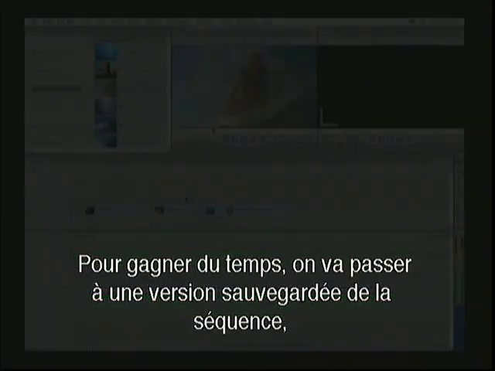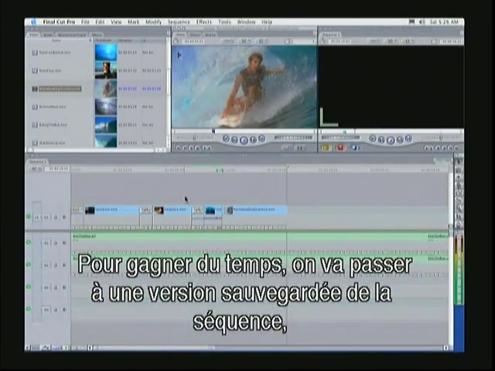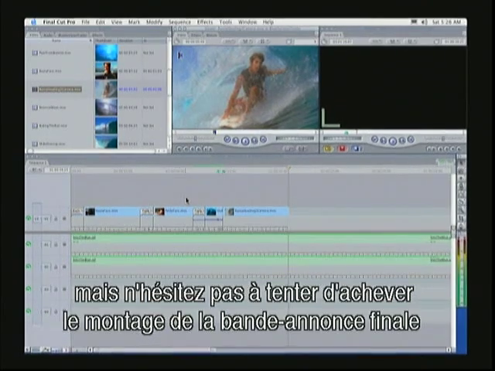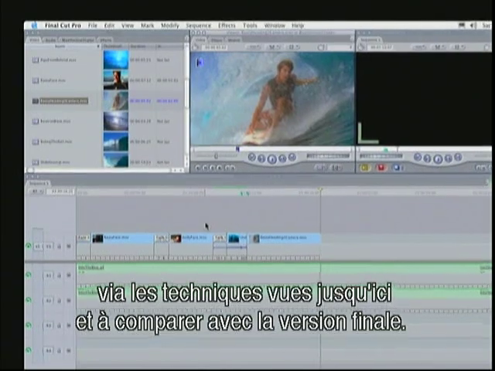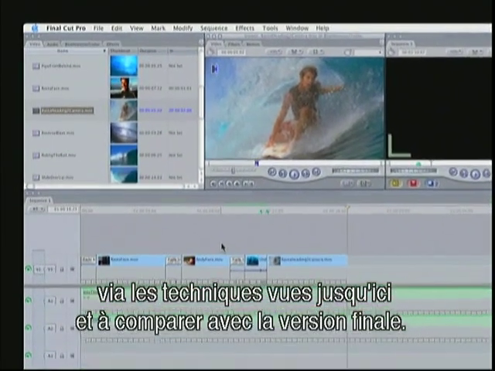In the interest of time, we'll jump ahead to a saved version of the sequence, but you're more than welcome to try completing the additional edits in the final trailer using the techniques covered so far and comparing with the final version.